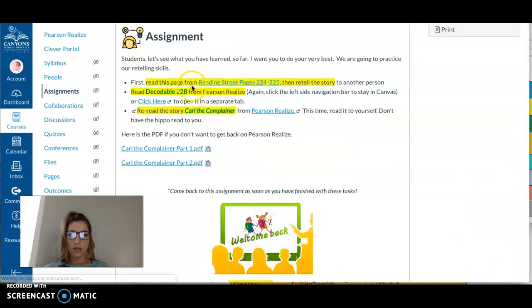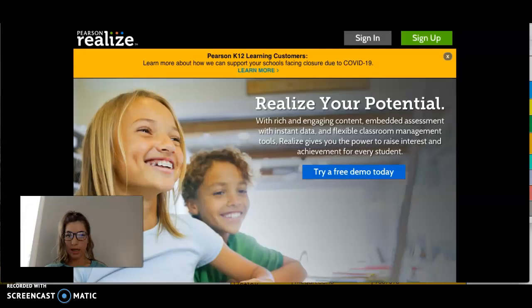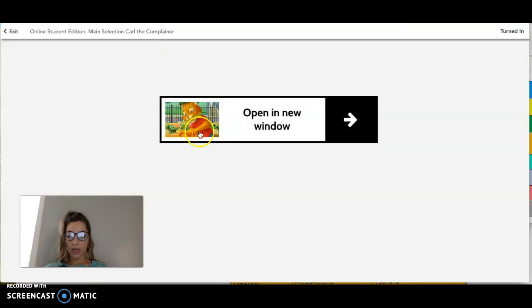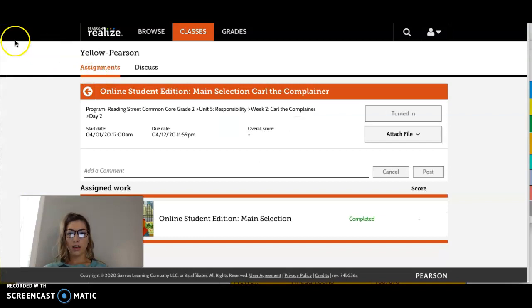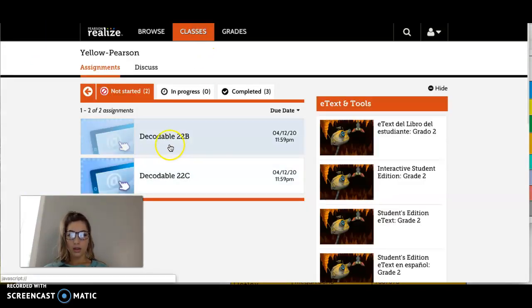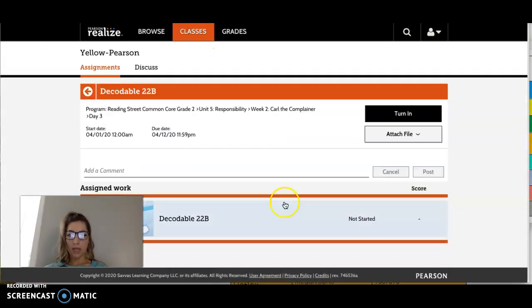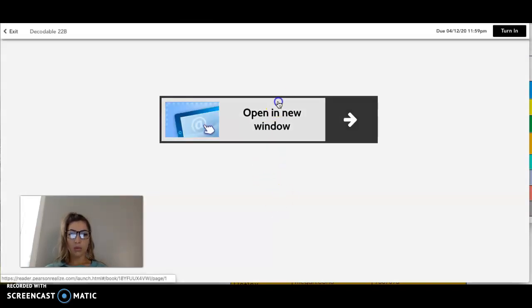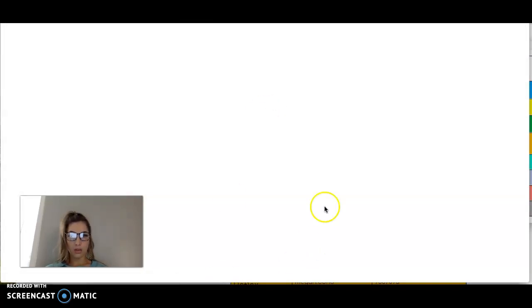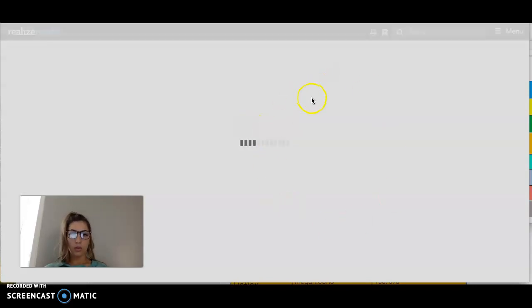I have, so I read that. Then I need to go and read my decodable. Again, you can go to the side and click Pearson Realize, or you can click here to open it in a separate tab. I already have my tab open over here. So I can go to Classes. I can go to Decodable 22B. I have to open it in a separate window because that's what it forces me to do. And then I can read it just like I did 22A, go through the whole decodable.